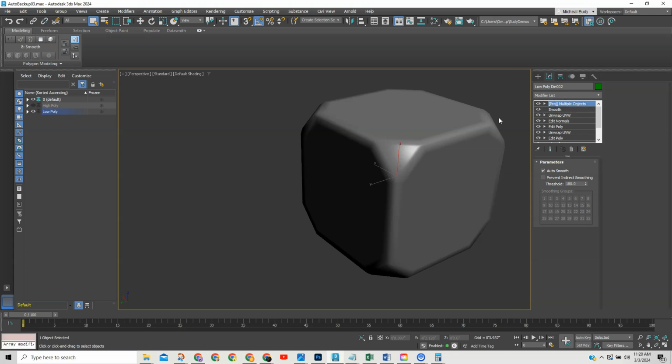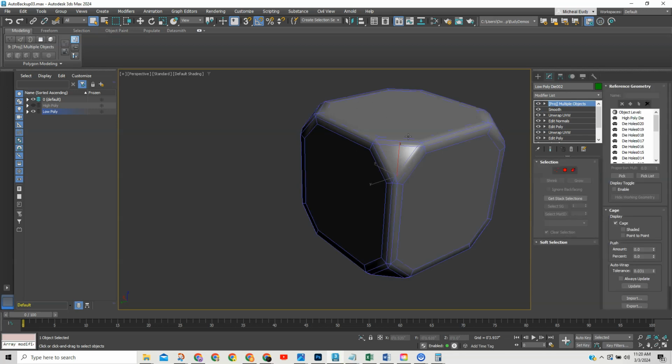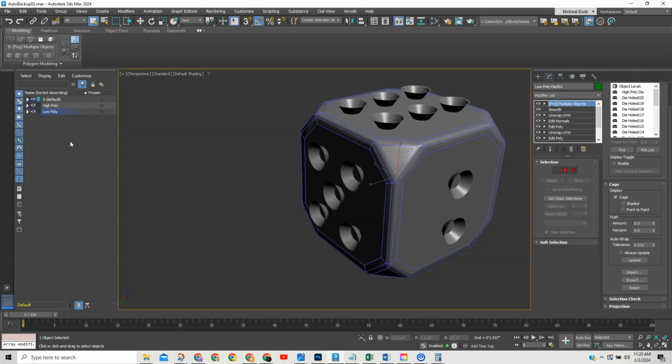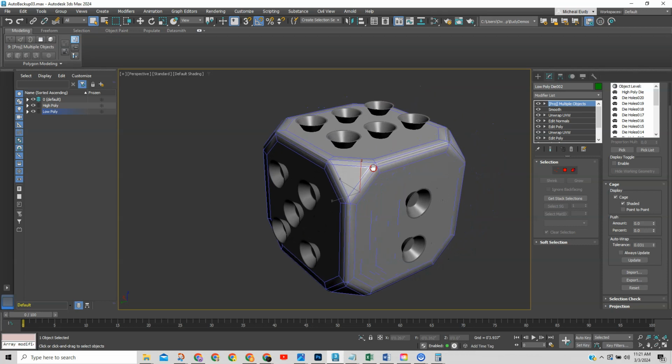Now, when we do that, we're going to need to reset this cage. Another thing that we can do when you're resetting this cage, right here under display, you can click shaded, which will actually shade this cage. And that's a benefit for us because then we can tell as we push it out when we get these cups in here.